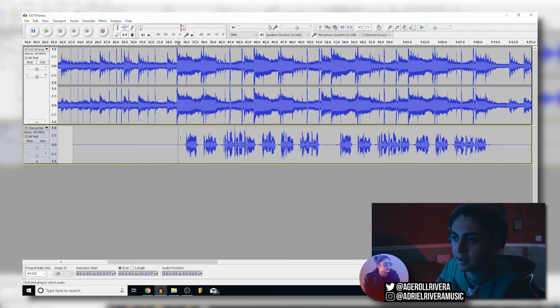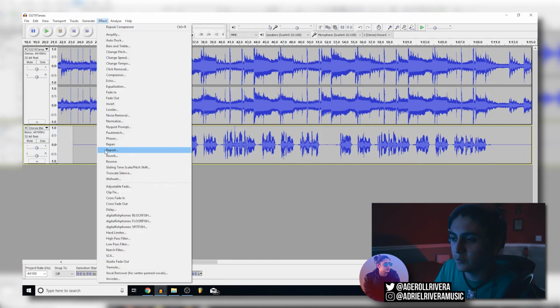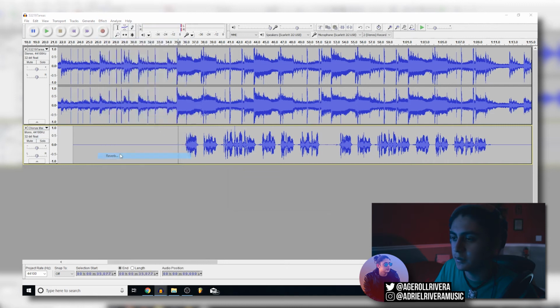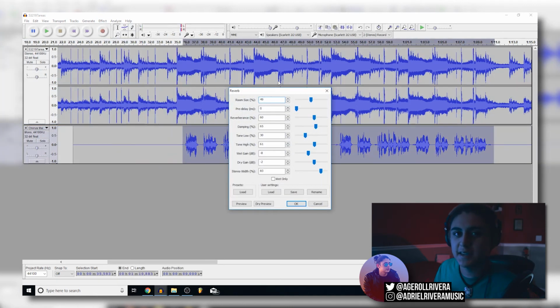So now after you have your EQ and your compressor, we're going to click effect, and then go down to reverb. Reverb is basically the room ambience, like how much echo there is in a room. As you can hear, this room has its own room ambience. If I say something, well, actually you might not hear it because I have a noise gate on here. But in essence, whenever you record, you can hear the room echo.